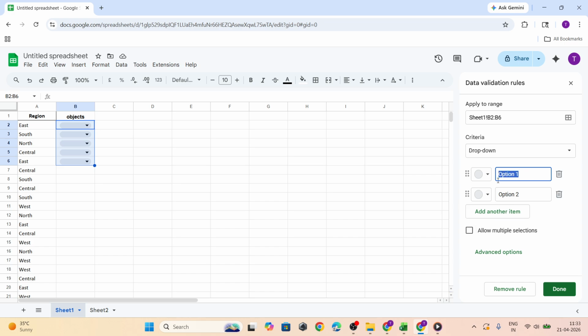Next, set the source. Click inside the source box, then switch to the sheet and range where you typed your items and drag to select the entire list. You'll see the cell references appear in the box. If you plan to copy the validated cell elsewhere, using an absolute reference with $ signs helps keep the link to your list stable.